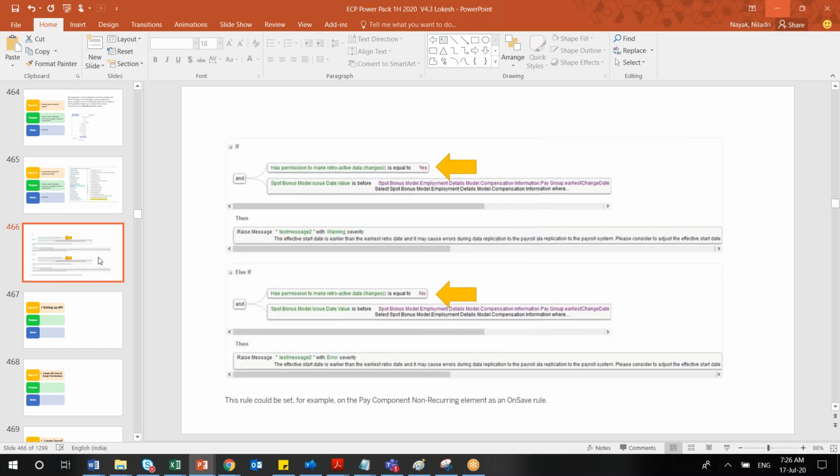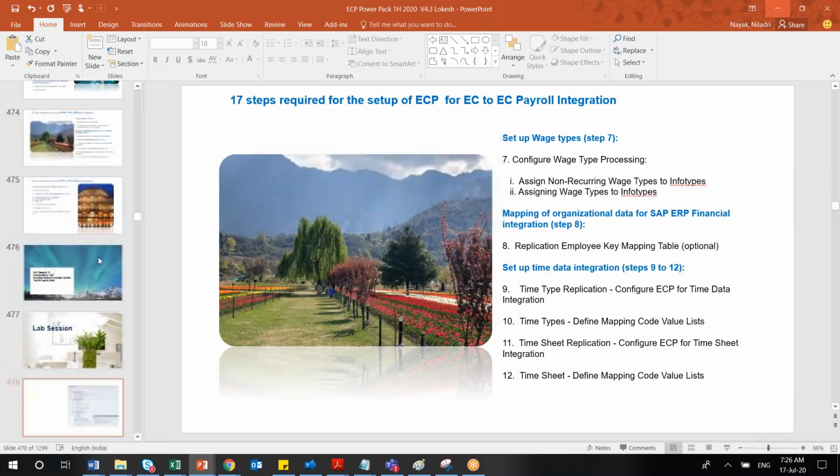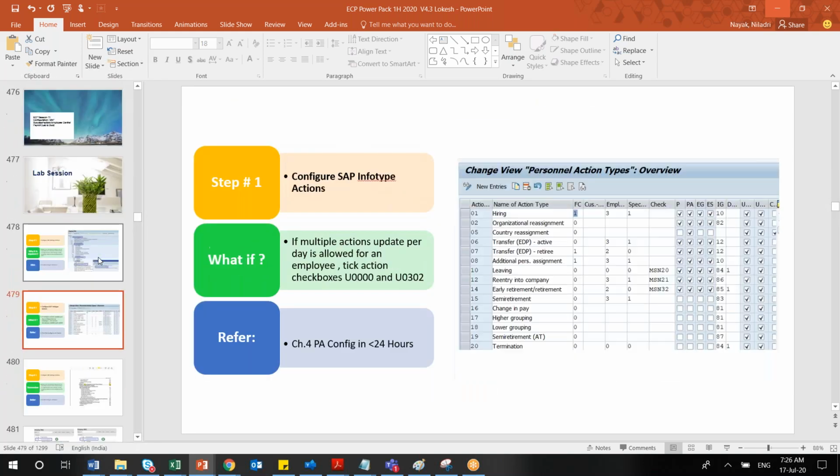So let's now go to the other topic. You're looking for those groupings as well, right? That mapping of those wage types and pay components. You would like to see it once again, so let me show you that.